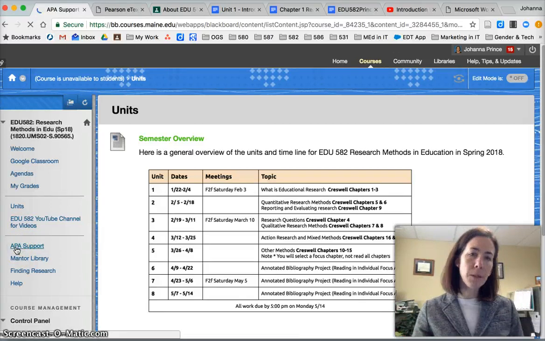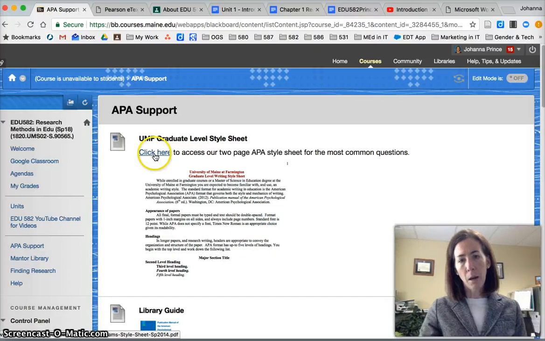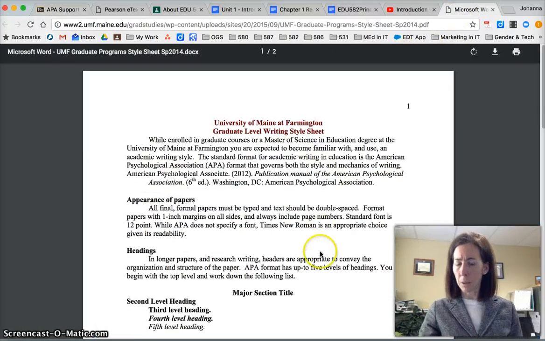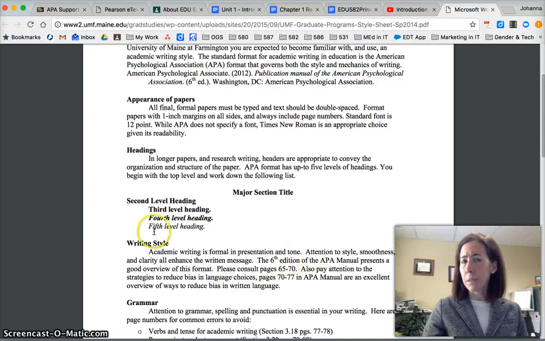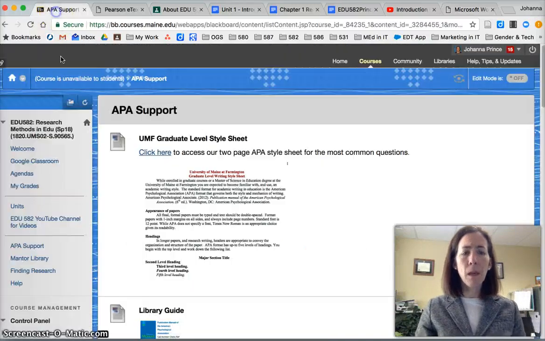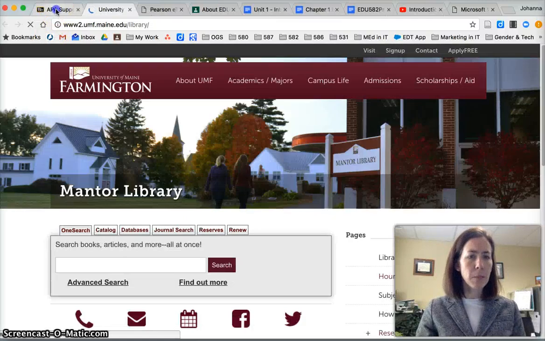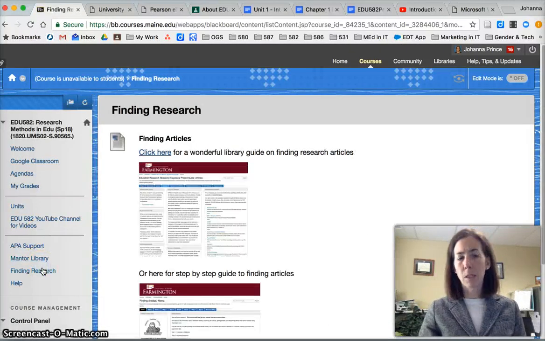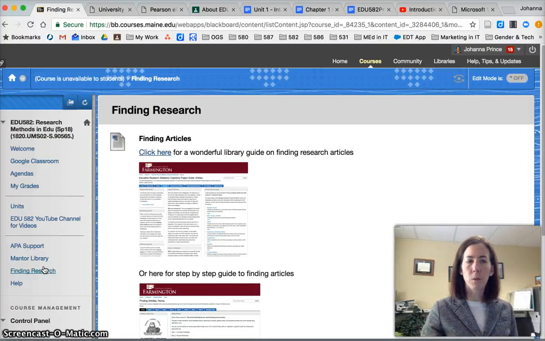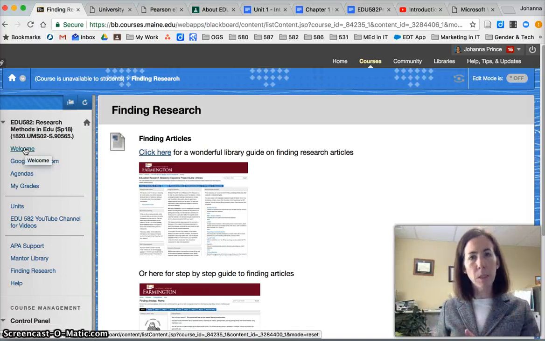And then I also have some content in here for APA support, including a link to this style sheet, which we'll go over in class together, some of the most common pieces that we'll use, and then some resources and a link to Mentor Library, and some help with finding research, which again we will work with throughout the spring. So hopefully that gives you a sense of how to navigate the materials for the course.